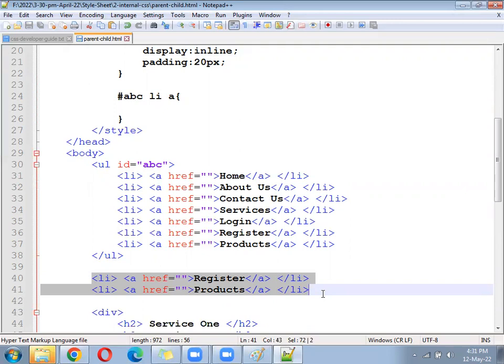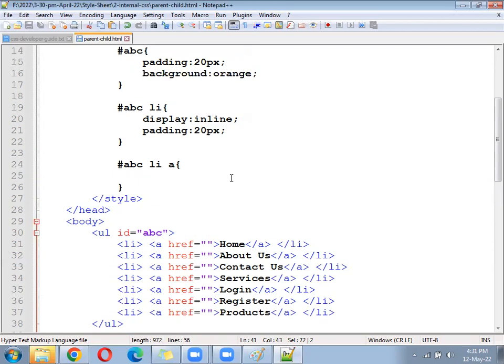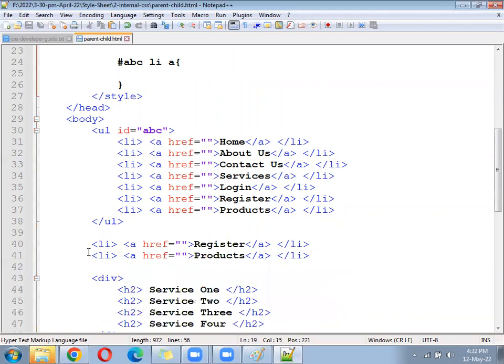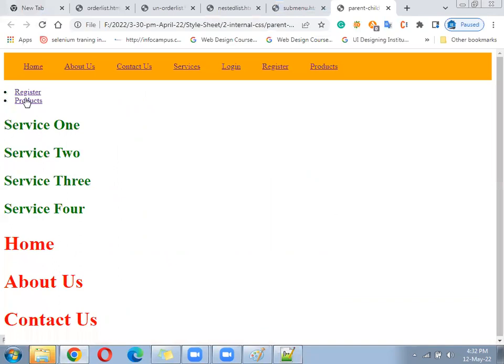It will not apply, because the last LI is not following the parent. And in the CSS you have written, LI must be under the ABC. But these 2 LI you can see are not under the ABC. So they will not come in the same line. They will go to a new line only. Look here, it's going to the new line, whereas these all are coming in the same line.